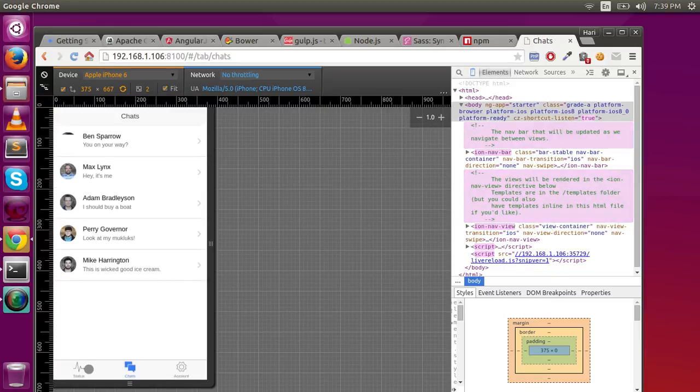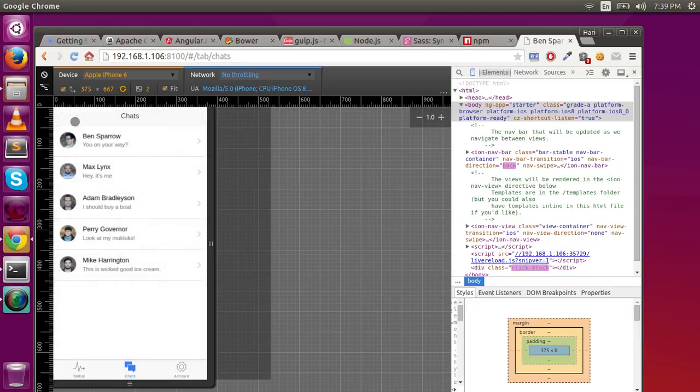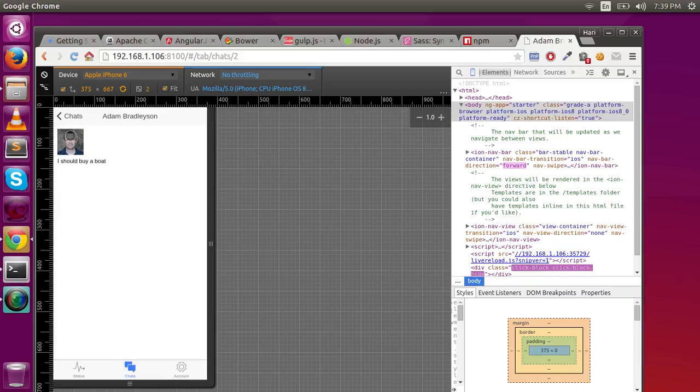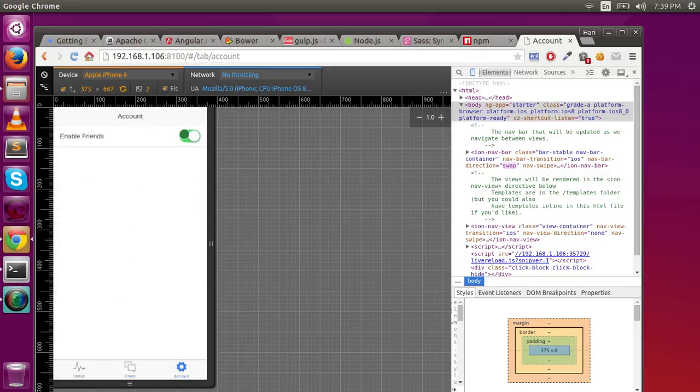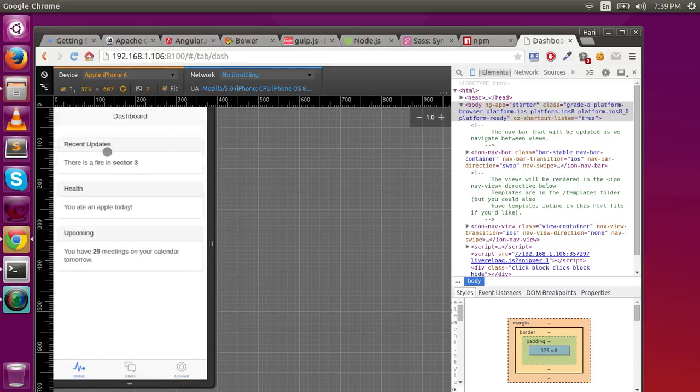I can click on the chat icon over here and click on a particular person. You can see that the navigation is like the native application. So this is how our app is going to look when it's installed inside the phone. And it will have buttons like this, which are exactly similar to the buttons in iPhone. You have the home page over here.